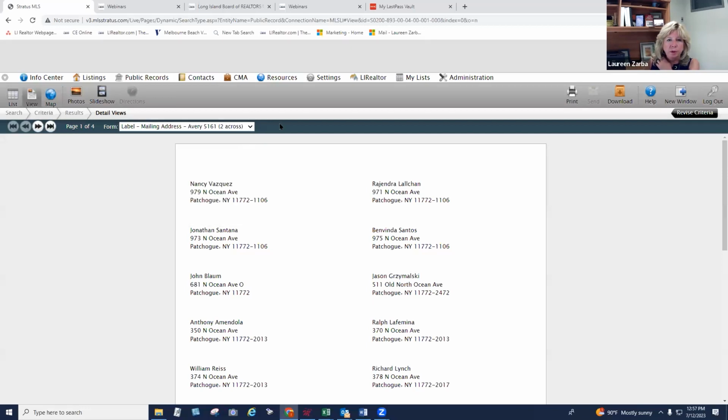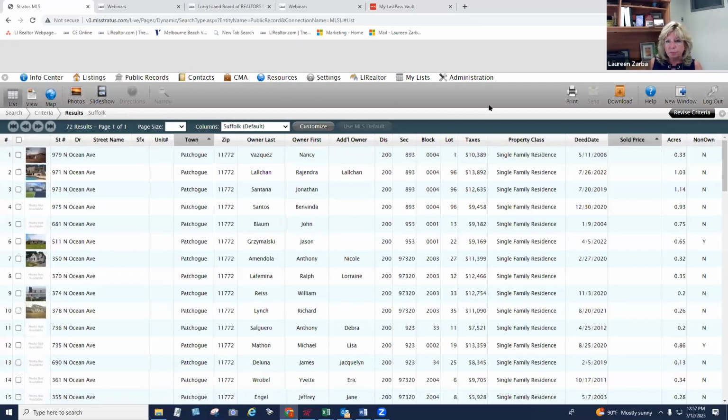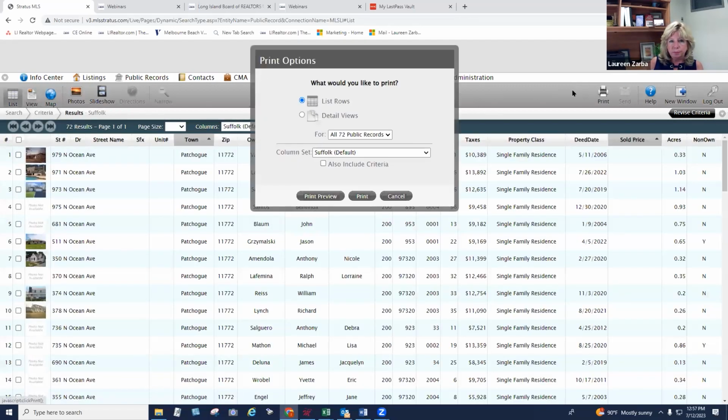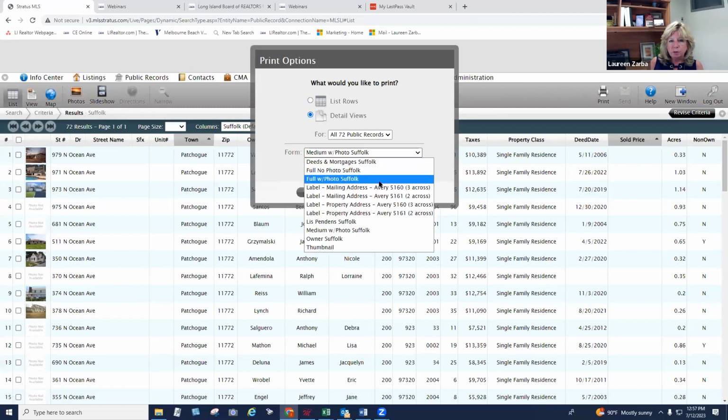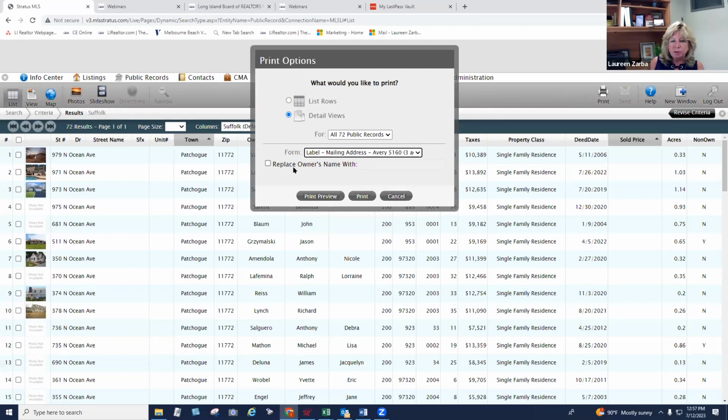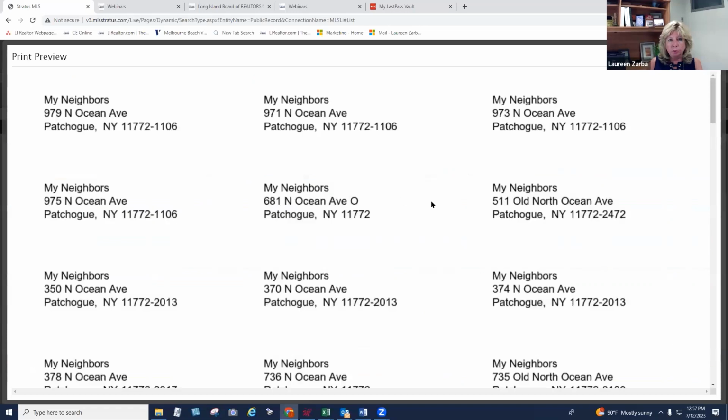All right, here's the other way you can do mailing labels. Go back to the list. You go to print, detailed views, 5160s. The benefit of this is that I can replace the homeowner's name with current resident or my neighbors or whatever you want to say in here. And then print preview. So you see it says my neighbors there, if you do it that way.